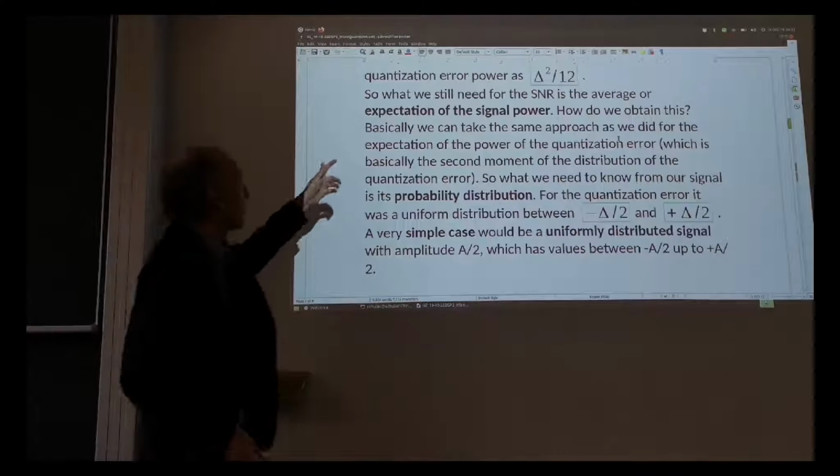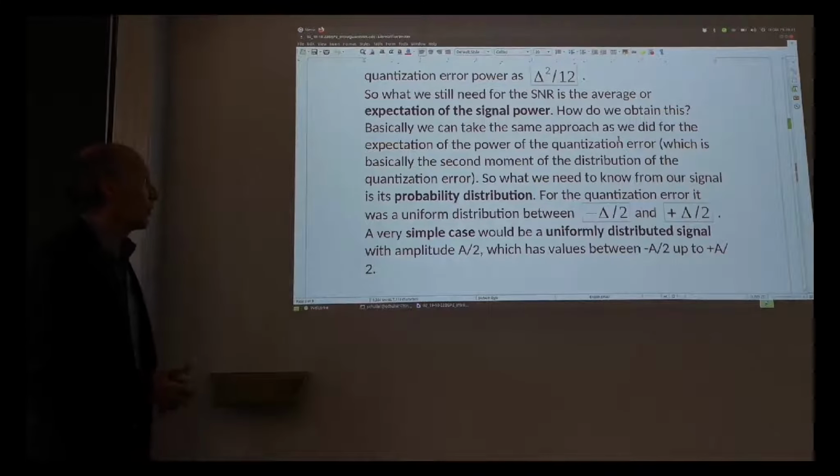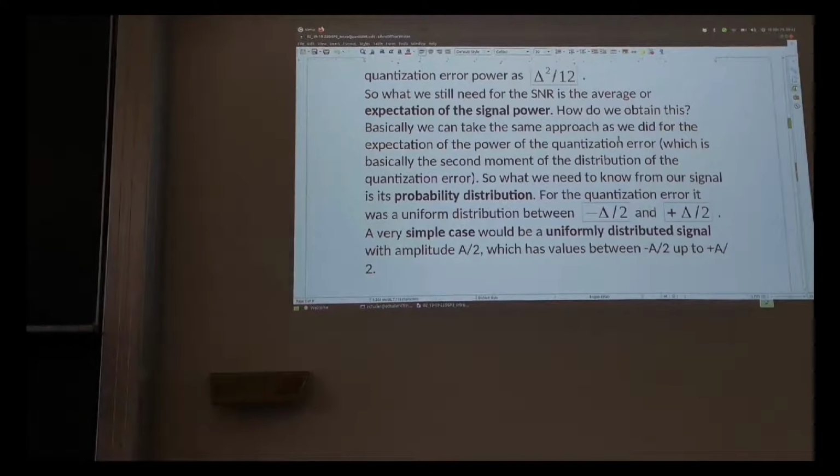So for the SNR, we just need to have the expectation of the signal power, and for that we need the probability distribution of it. I'm not sure, did I actually show this piece already in the video? Do we already know this? No?